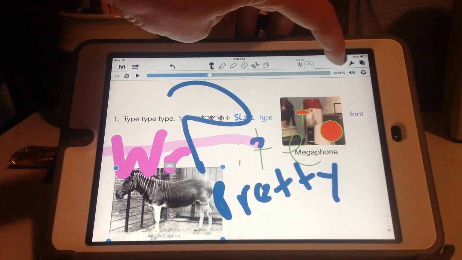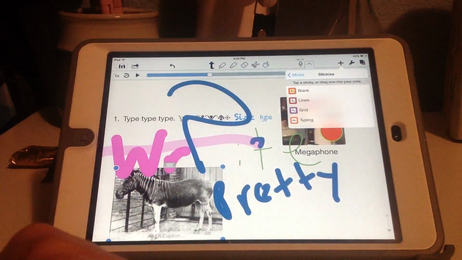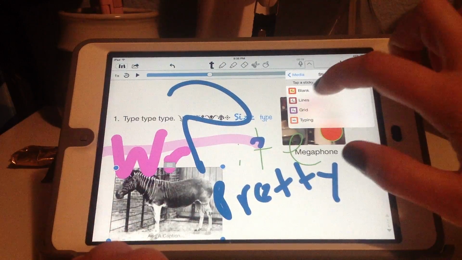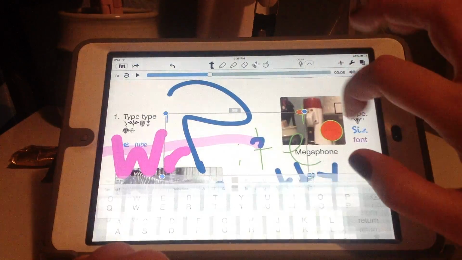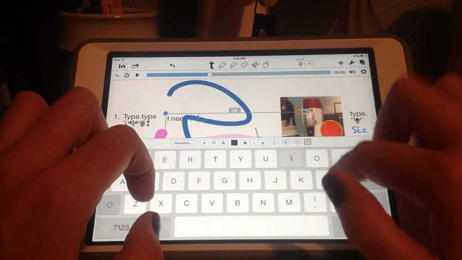Okay, the last thing on the plus sign that I want to show you are the sticky notes. You can add sticky notes. Okay, so we're going to add some typing sticky notes. And I could say, I need milk, because I do.